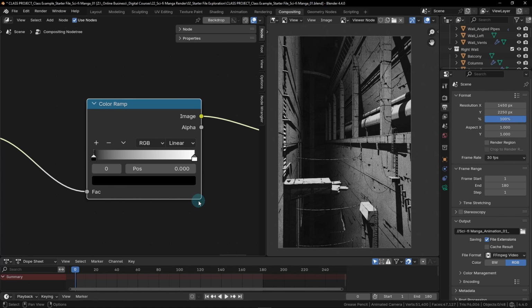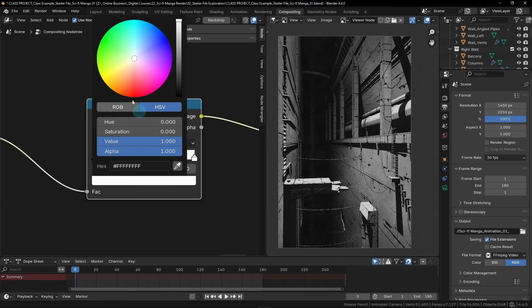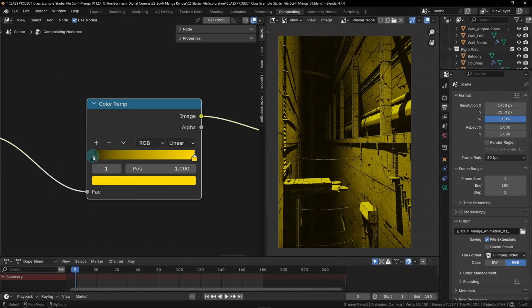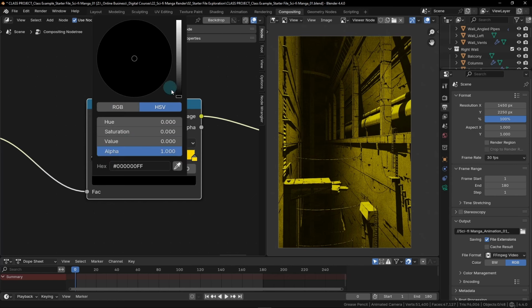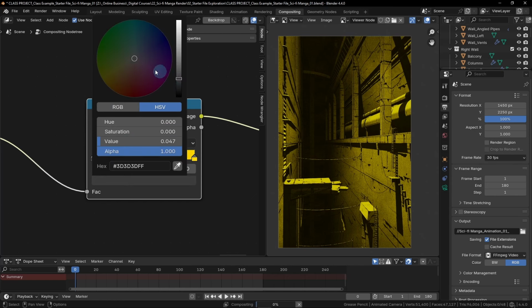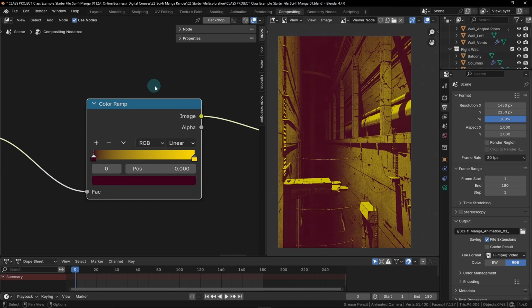For my render, let's just add some wild colors. As always, feel free to choose your own colors for this step if you want to even do this step at all. So for the white, I'm going to change this to maybe a yellow color. And then for the black slider, I'll change this to maybe a dark purpley red color. And we can see right away that these changes have made a huge impact on the look of this image.